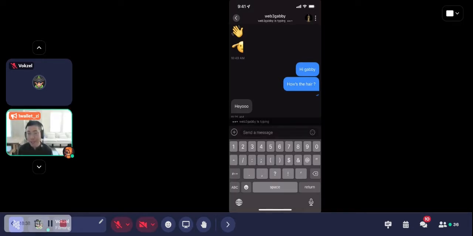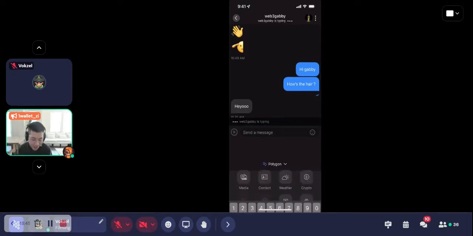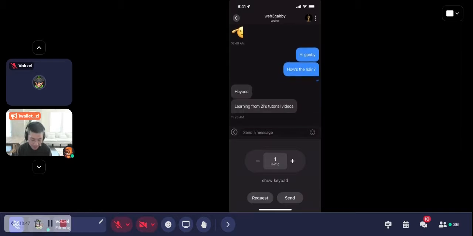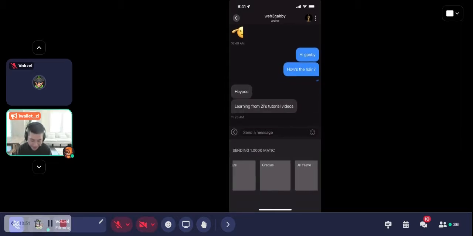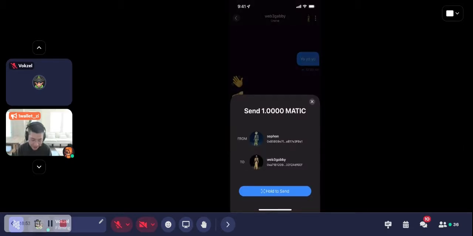So we also built in a wallet-to-wallet communication layer. So now going forward, whenever you need to send a token, I'm gonna send Gabby a token just for responding.